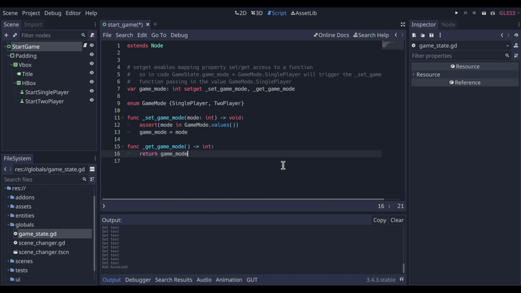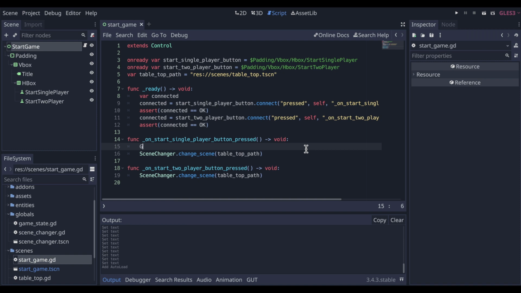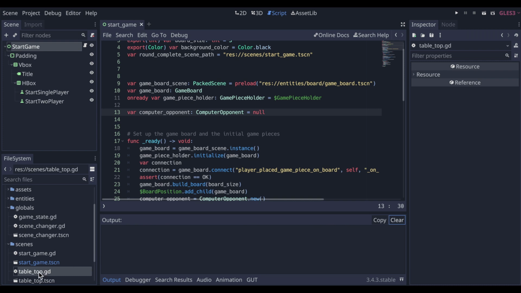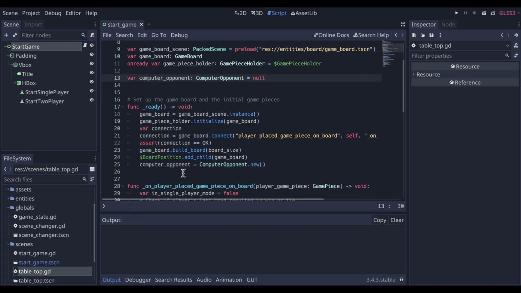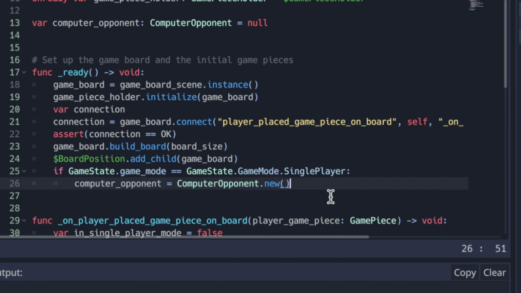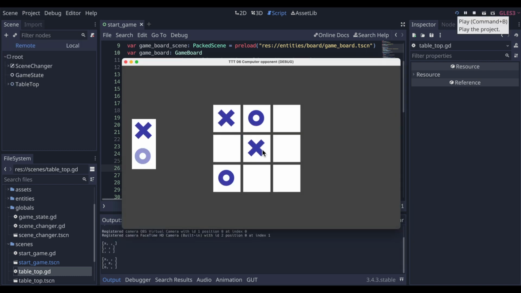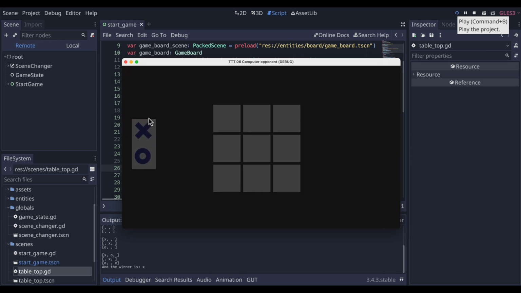So now in any running scene, we can use the game state class to set and get game mode values. So let's do just that. In the start game code, we can set the game mode based on which start game button was clicked, by returning to those two onClick methods we just created. And now returning to the tabletop scene, we can stop commenting and uncommenting the creation of the computer opponent and instead base its creation on the value of game mode. Now if we play, the game mode will change based on the mode you chose at the start scene.